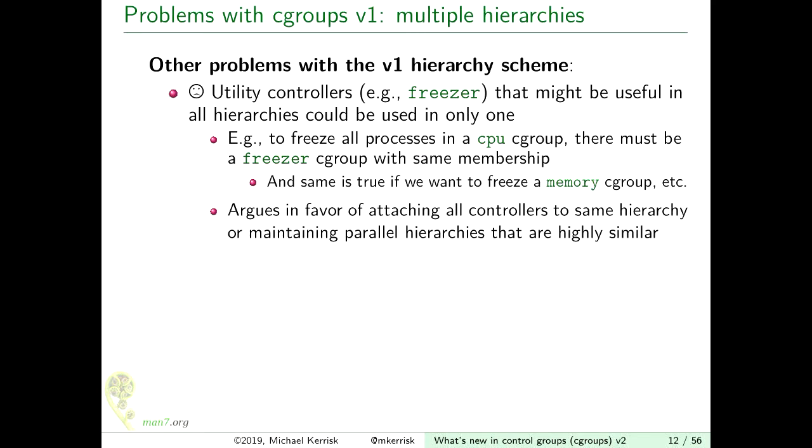Okay, there were other problems with this version 1 hierarchy scheme as well. There are certain controllers called sometimes utility controllers, like the freezer controller. Freezer controller lets you freeze a group of processes. Now suppose, hypothetically, you've got a bunch of processes that are chewing up a lot of CPU time. They're in a certain CPU cgroup, and you want to freeze all those processes so they stop consuming CPU time. How do you do that? Well, you can't freeze a CPU cgroup. You freeze the group of processes that are in a freezer cgroup.